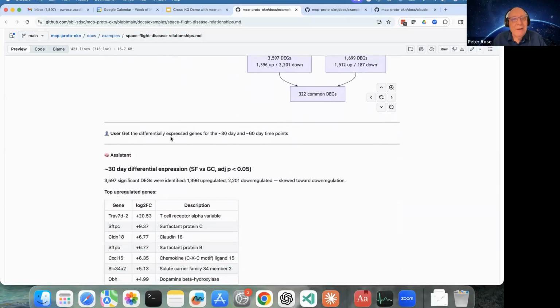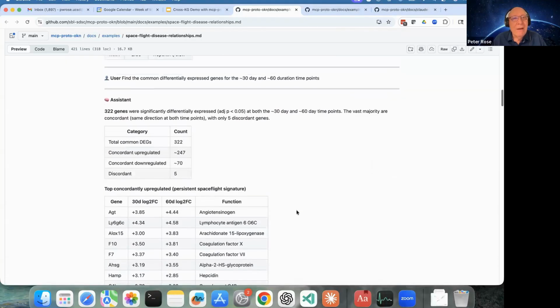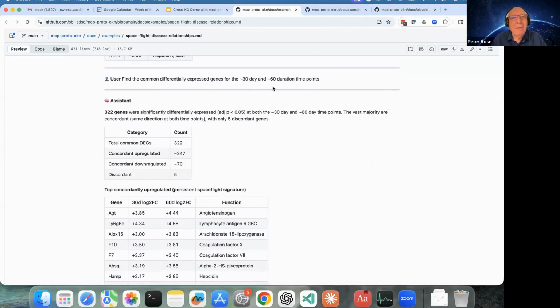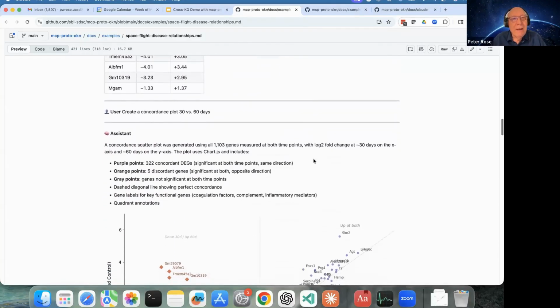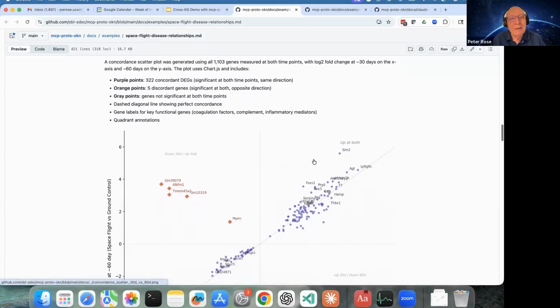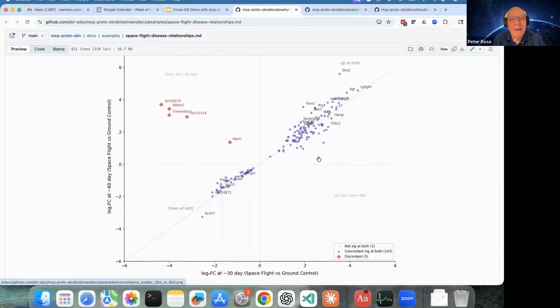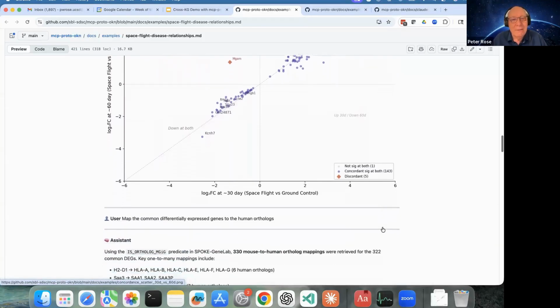And we ask about differentially expressed genes at the 30-day and 60-day time points. So we get some data about that here. And then we want to see what's in common between the 30-day and 60-day time points, so it does some analysis on that. And then we create some plots here. So you cannot just get textual answers, you can also create plots. So I asked it to create a plot here. Don't explain the details here, just to show you that you can plot data as well.